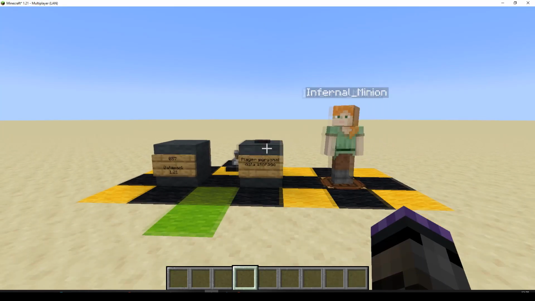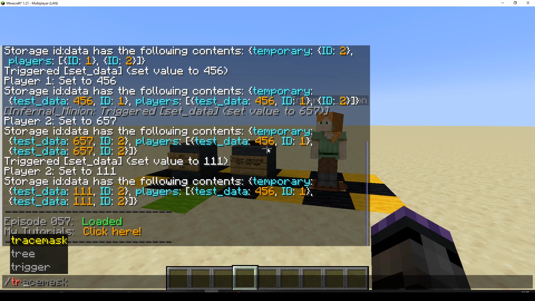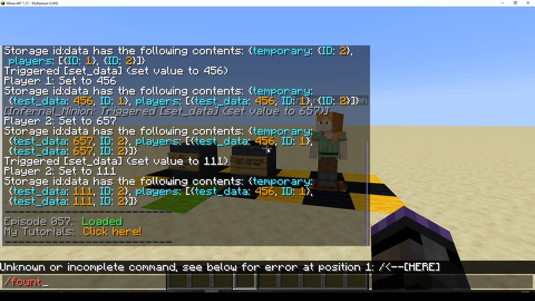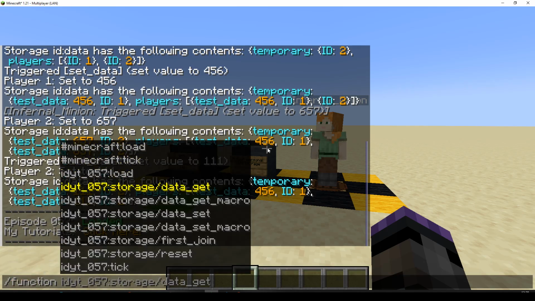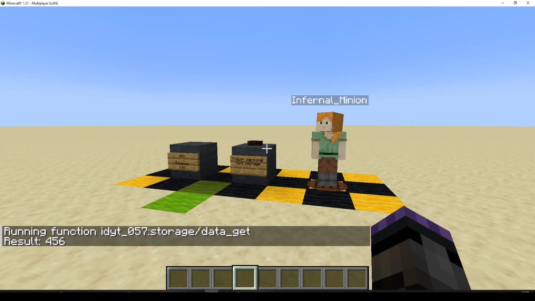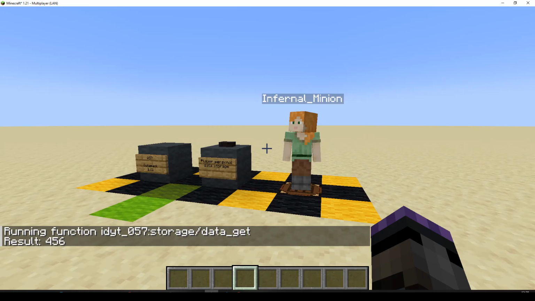Let's do a reload. Okay, so I don't need trigger. I'm going to run the function. Function. Oh, that was some spelling there, wasn't it? Data get. Result 456. I ran the function, so it pulled out my result.